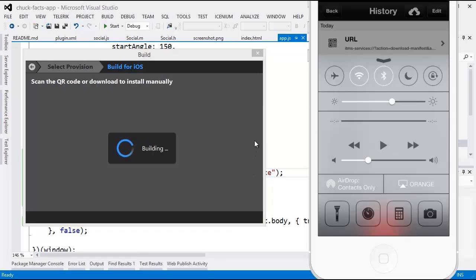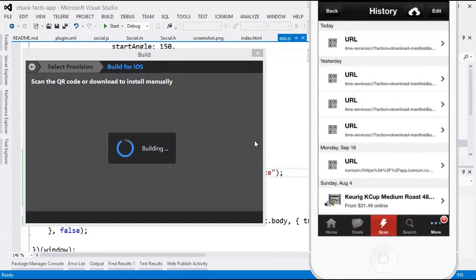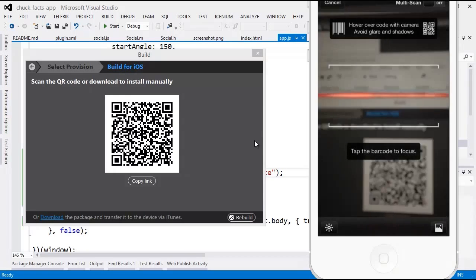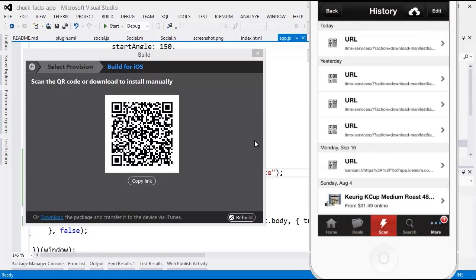And I'm going to go ahead and pull down this dashboard drawer. And this is Red Laser, which is a QR scanning utility. So when this build comes back, it's going to give us a QR code, and we're actually going to scan it. So I'm going to go ahead and scan it, and you'll be able to see me do it. There we go. Perfect. And I'll go ahead and install it.